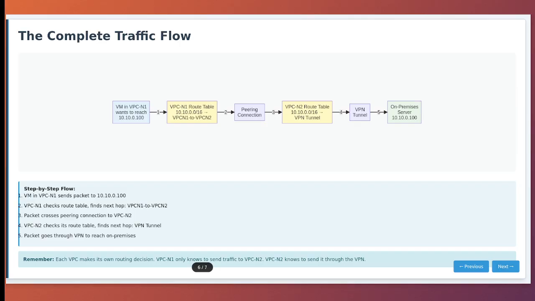It would say, take Interstate 5 south to Los Angeles. The interstate is your immediate next hop. Your GPS in San Francisco doesn't need to know about the specific local road in Los Angeles. It just knows that to reach your final destination, you first need to get to Los Angeles. Once you're in Los Angeles, the local GPS, which is VPC-N2's route table, will guide you to the local road, the VPN tunnel. This is exactly how VPC routing works with custom route import and export.